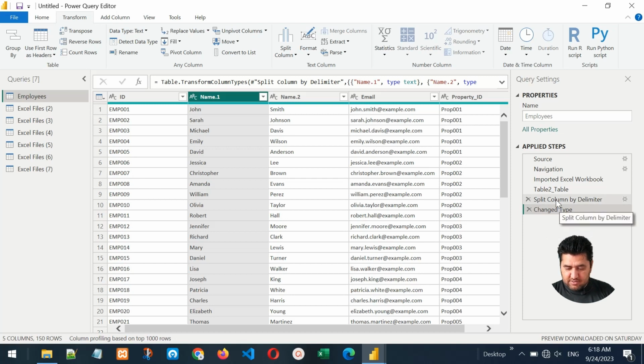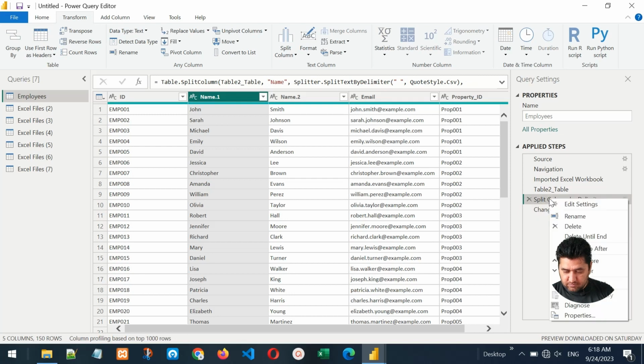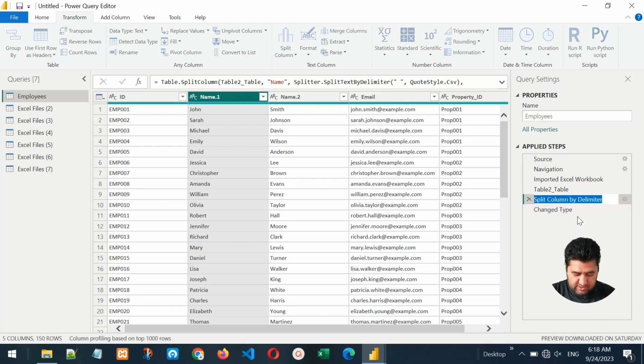We can rename this. Let me right click on this split and rename it. We can say that split name to first name and last name. So we understand what we have done here.